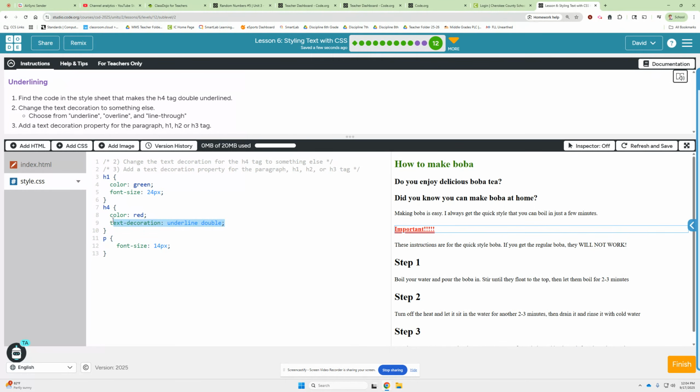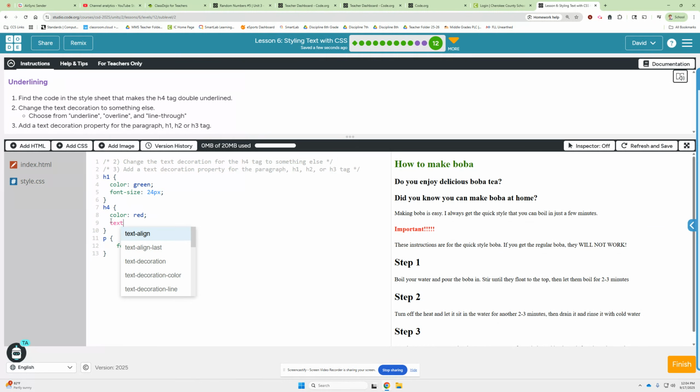So let's take this all the way out. Text-decoration, so it gives us the drop down to choose. And just for fun, let's try the line-through, so you see what that does. Maybe we're saying it's not important now with that strike through or line through. Change the decoration to something else. Yep, we did that.